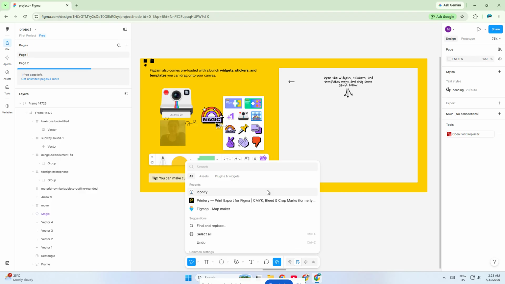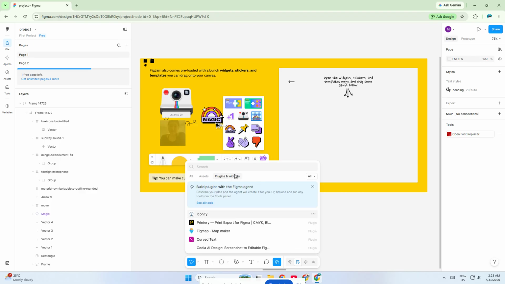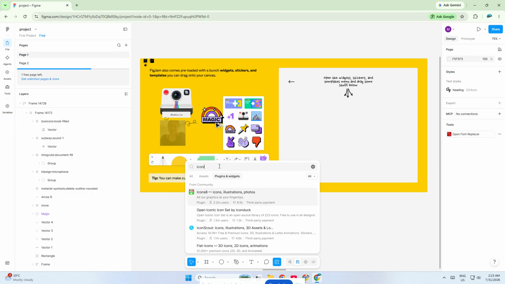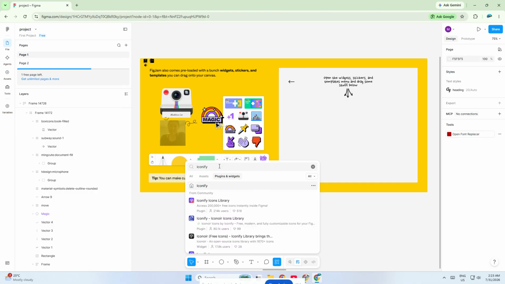After clicking Actions, choose Plugins and Widgets from the menu. Now you'll see the plugin search area. In the search bar, type Iconify. Iconify is one of the most popular Figma plugins for finding and inserting icons because it gives you access to a huge library of symbols and file types. Once you see it in the results, click it to run the plugin.